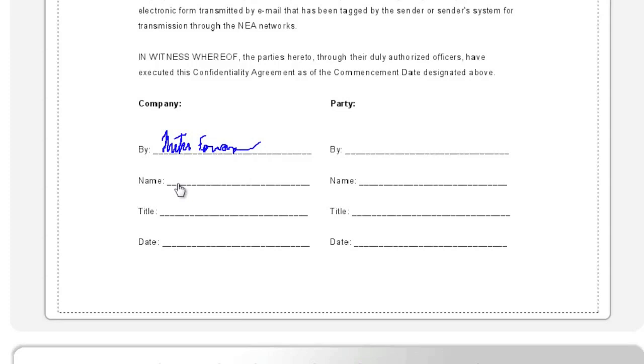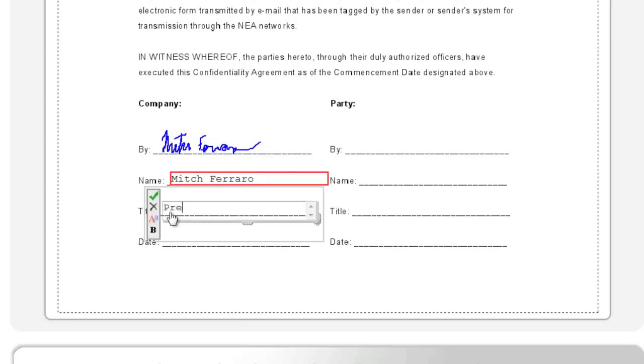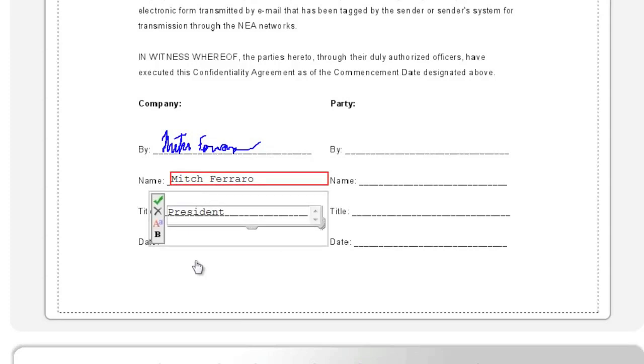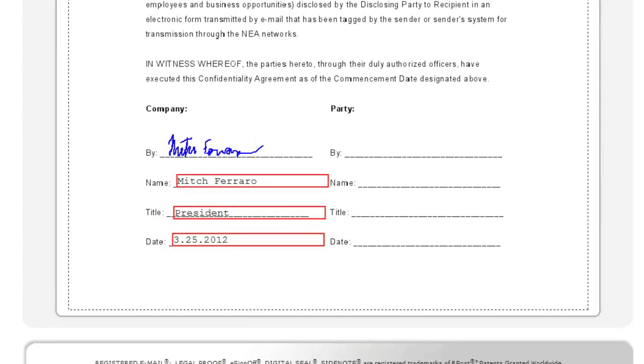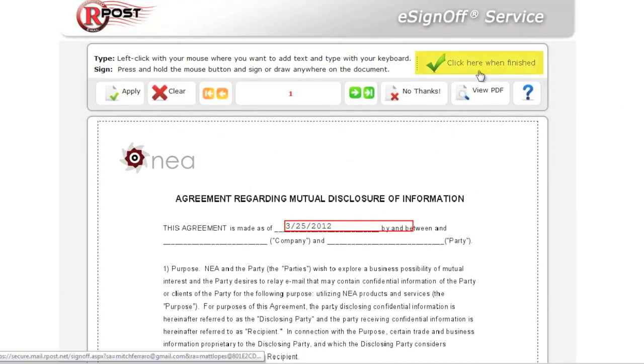I can now add my name, Mitch Ferraro, my title, and of course the date I'm signing the document. I'm now done with signing this agreement. I press click here when finished.